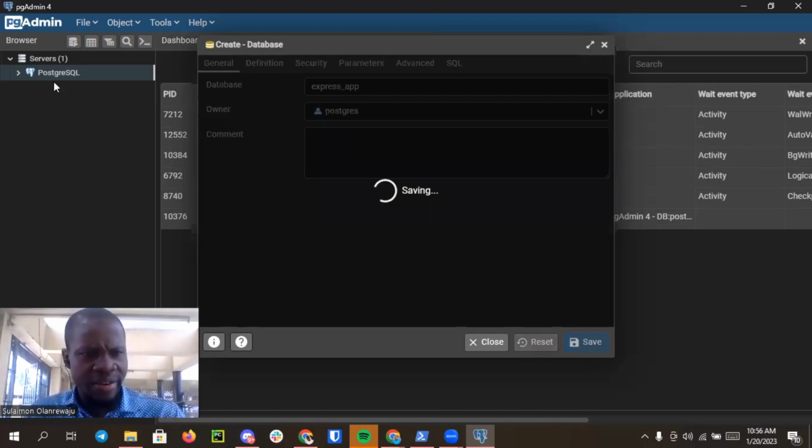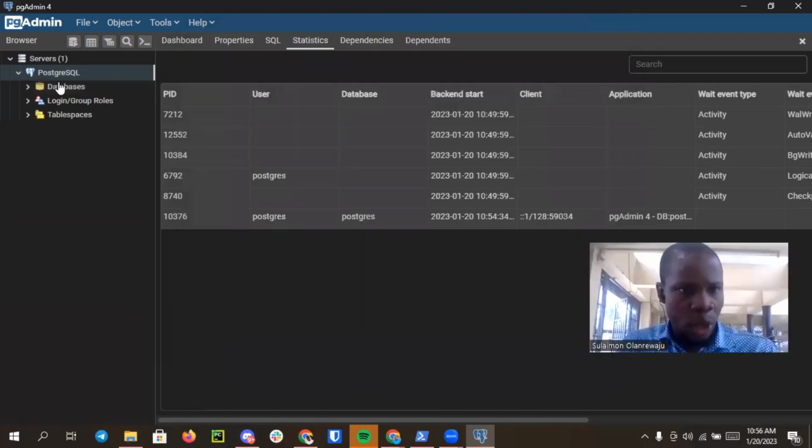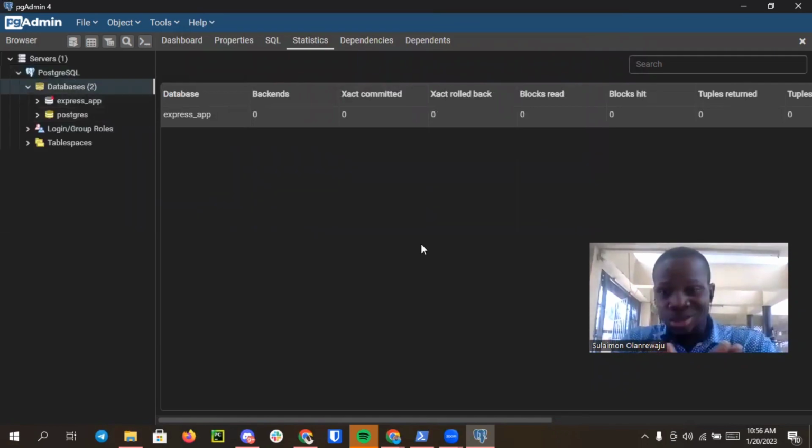So once we save, our database would have been created under our Postgres. Go to database file, open this one, you see we have the Express app. If I open it here, you have the Express app. That's all you need to do for the progress under the Postgres database. We've created our database.